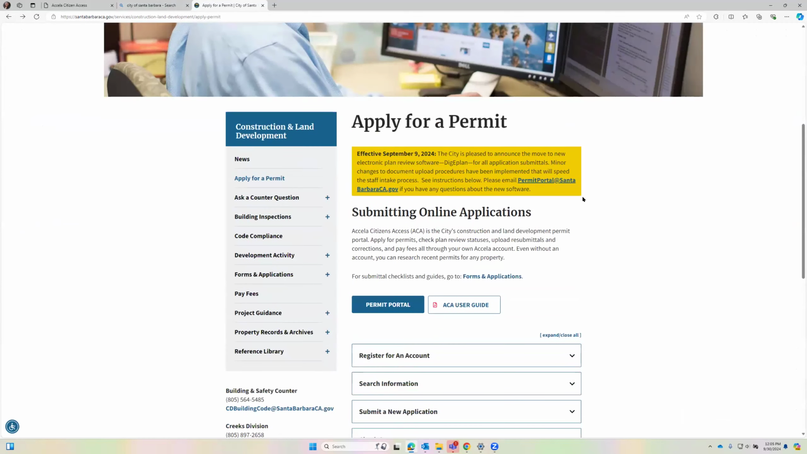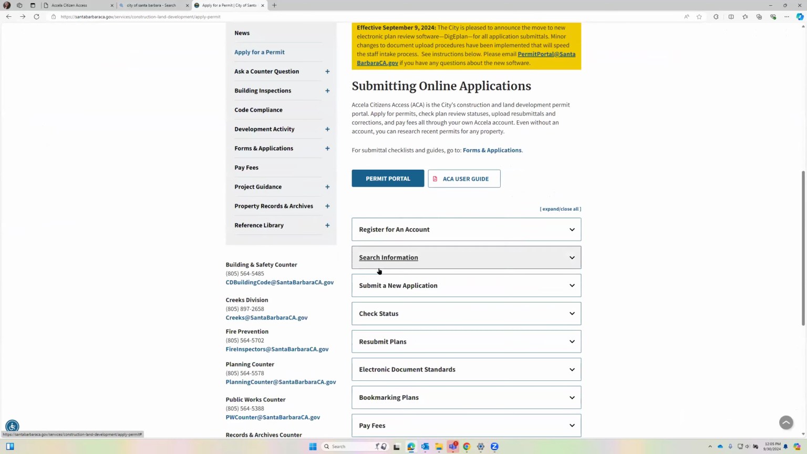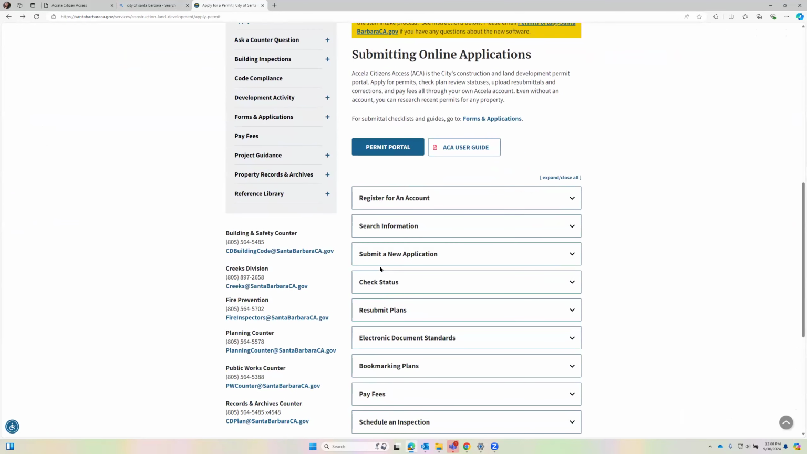But again, as long as you get to this Apply for Permit page, you'll see this button here, which is the permit portal. So that's another way to get to the permit portal. My recommendation is always go to the Apply for Permit page. For example, some of you might have experienced recently that some of the links you may have saved didn't work. That was because one of the platforms we used, we are no longer using it. So it made those links invalid.